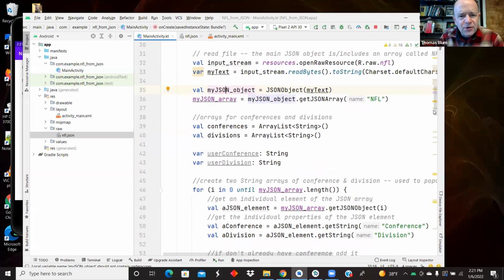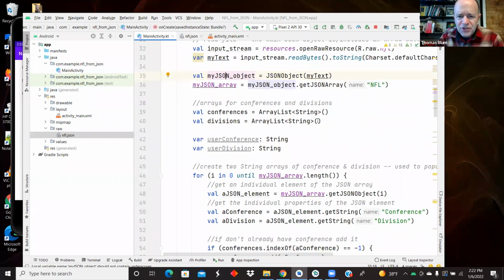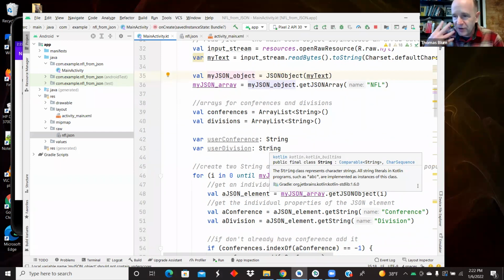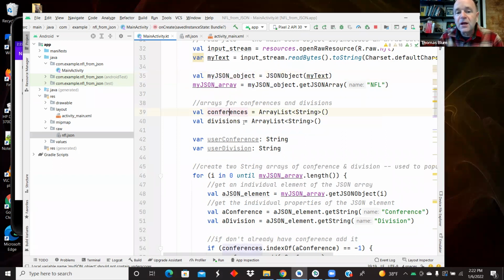As I said in the intro, there are conferences and divisions, and I'm going to discover them by reading the file. So I know it's NFC and AFC, and I know that it's east, west, north, and south, but I'm going to read the file and allow that to be discovered. So I'm going to say, let me discover the conferences, let me discover the divisions. And then the user is going to choose a conference and choose a division. Or by default, when the program starts, the first conference and the first division will be selected. But let's do that discovery.